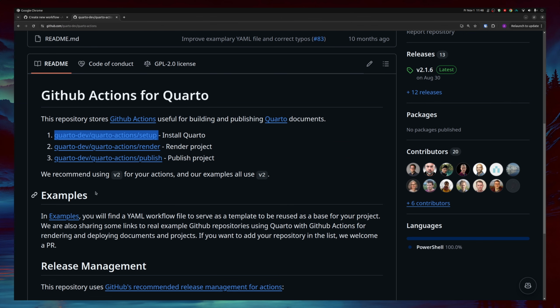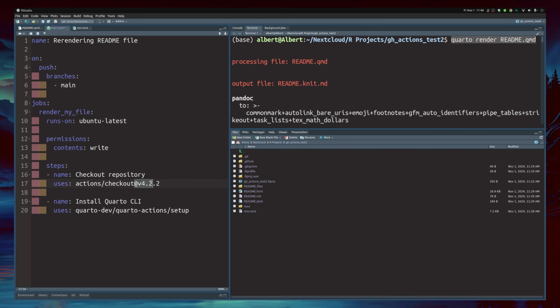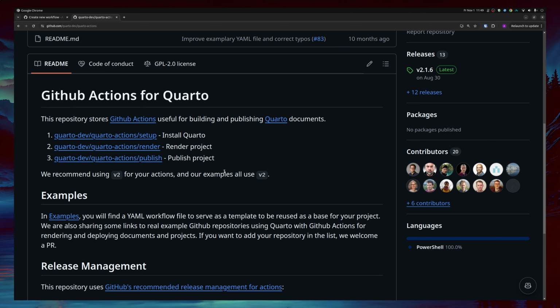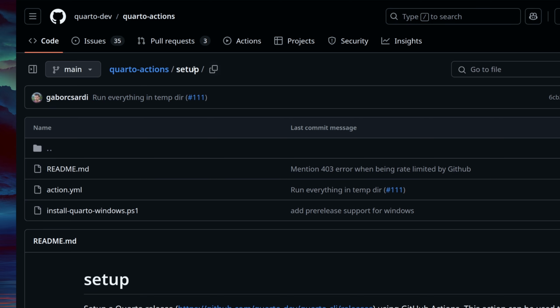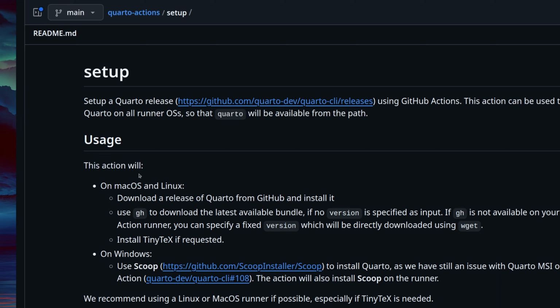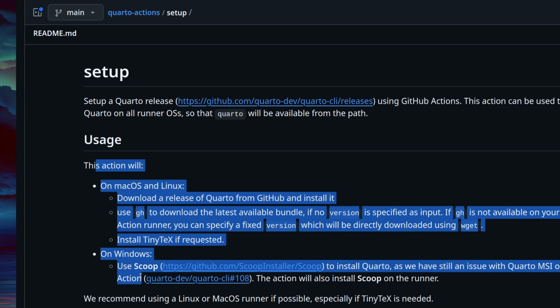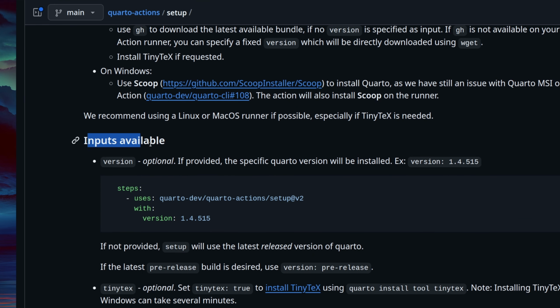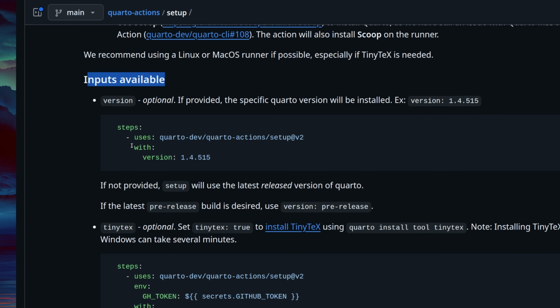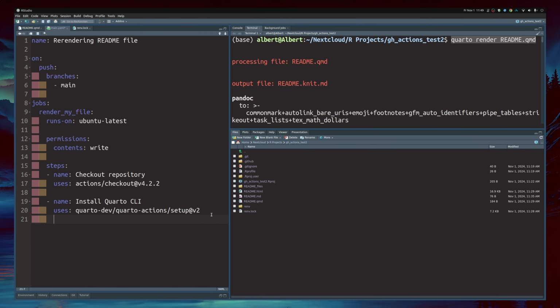And then if you look into this page here, it says we recommend using v2. All right, just like we've done here, we can specify a specific version. So let's just go with v2. If you're curious what this does, you can just check out this link and it will lead you to the directory inside of that repository where you have all of the things described, and it will even tell you how to use this thing. And sometimes it will also tell you what kind of inputs are available. For example, you could specify that you want to use a specific version of Quarto. So let's try this. Let's just take this part here and throw this in here.